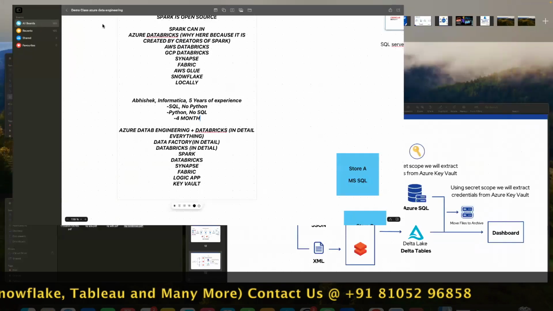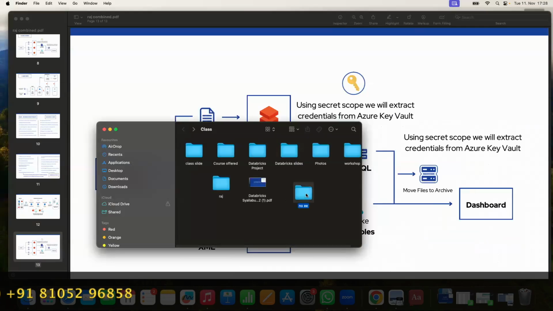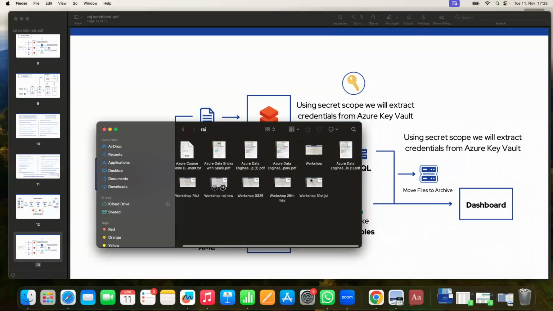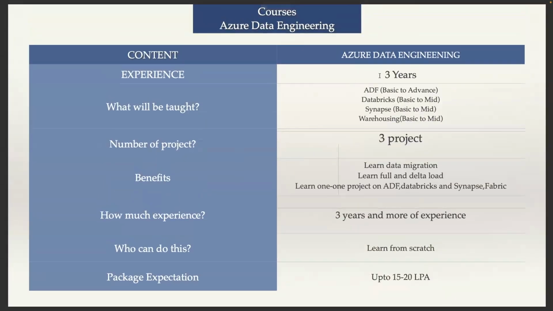So let me summarize everything so that it's very clear for all of you. The Azure Data Engineering course will provide you 3 years of experience. You will learn ADF basic to advanced, Databricks basic to mid, Synapse basic to mid, warehousing basic to mid. We will do 3 projects. We'll learn about data migration, full load, delta load, ADF, Databricks, Synapse, Fabric. It will give you 3 years of experience. You can crack up to 15 to 20 LPA.